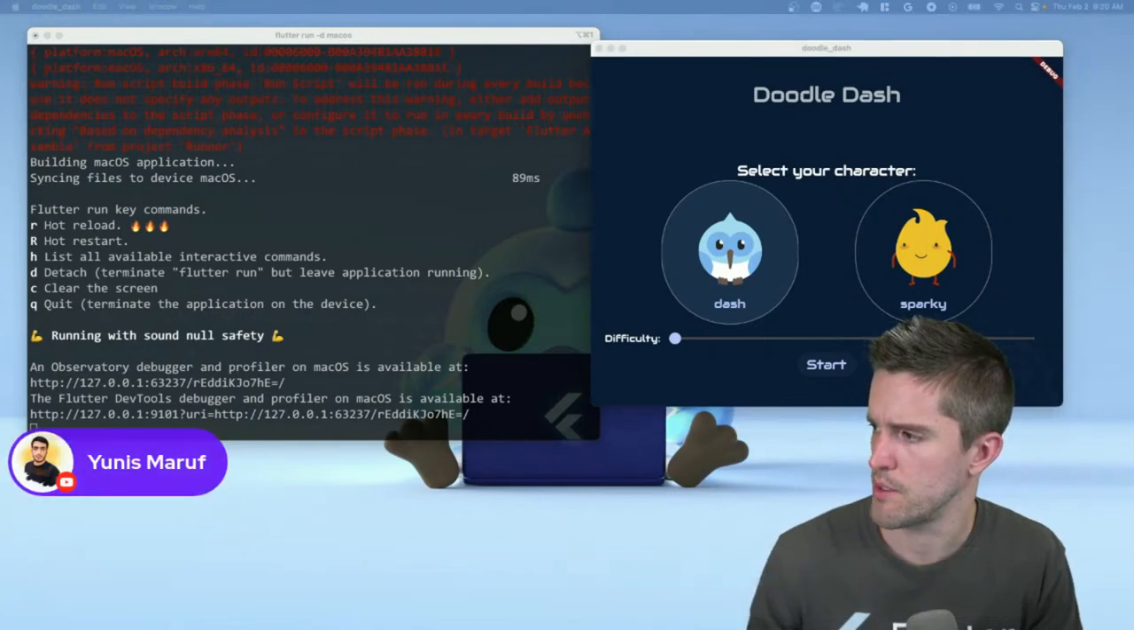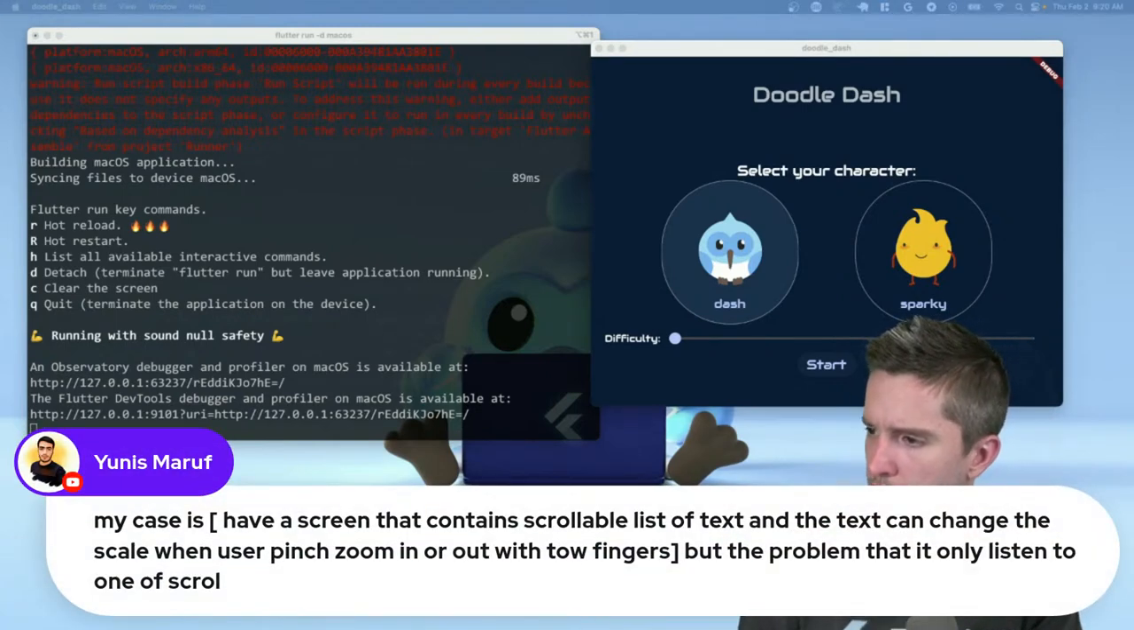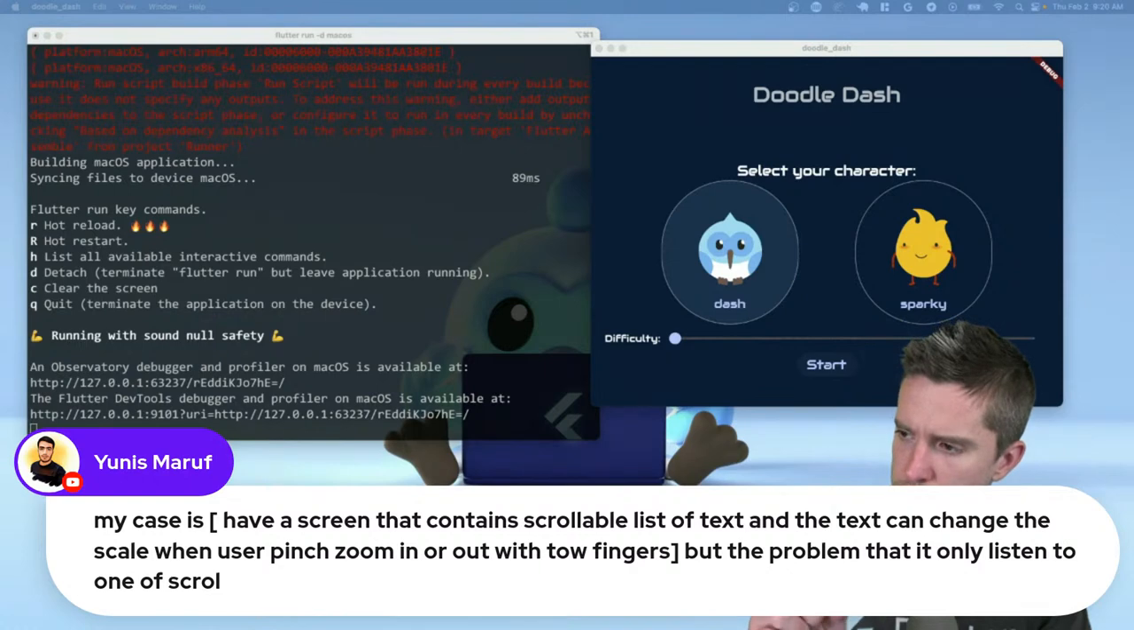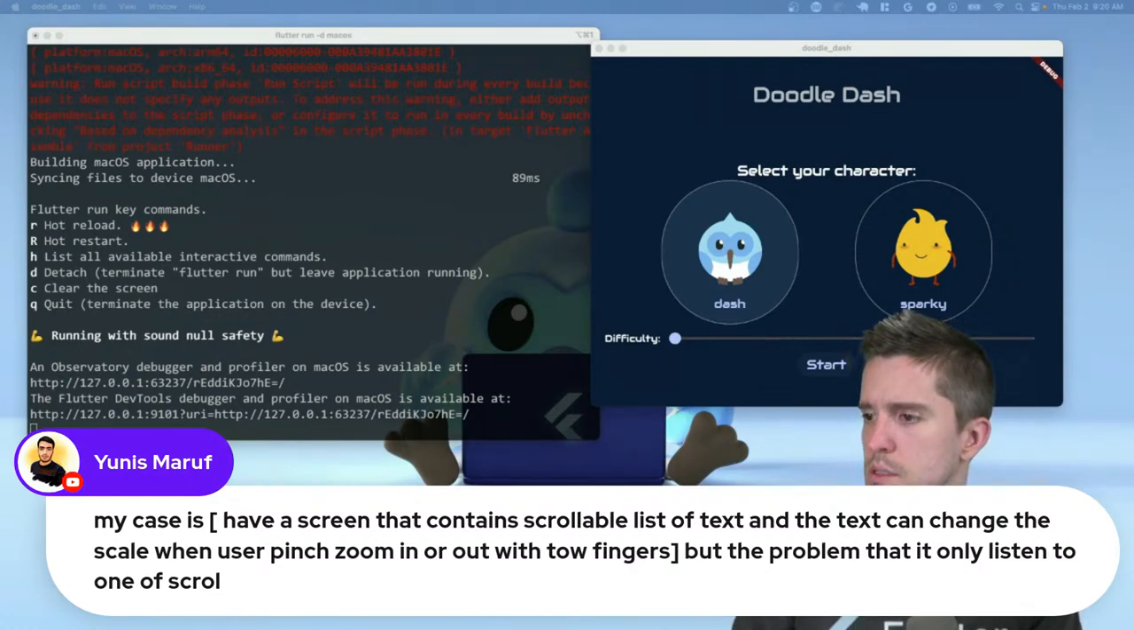And there's a follow-up question. My case is I have a screen that contains a scrollable list of text and the text can change the scale when the user pinches to zoom in or out with two fingers. But the problem is that it only listens to one of the scrolls.